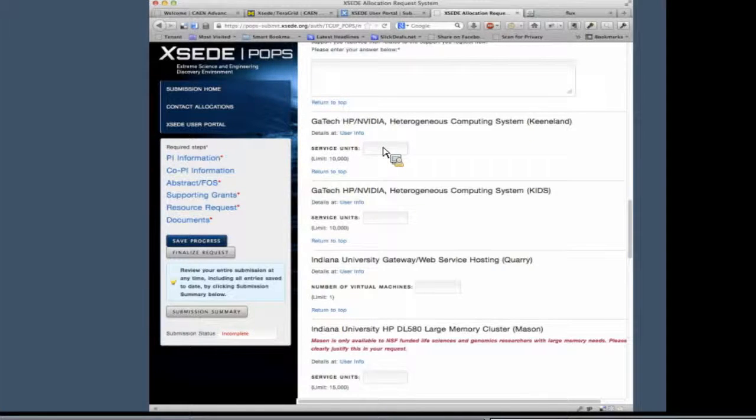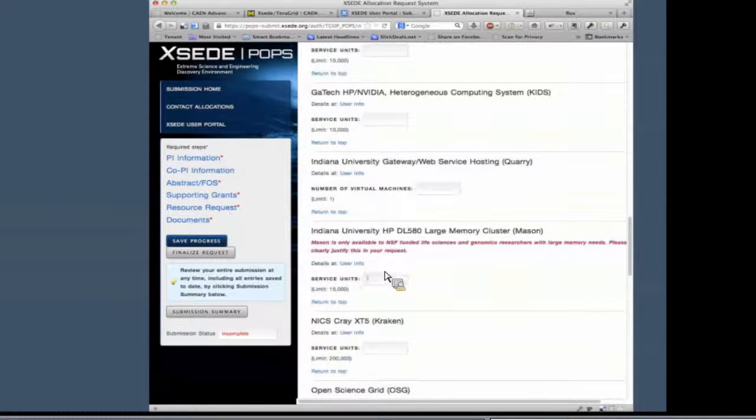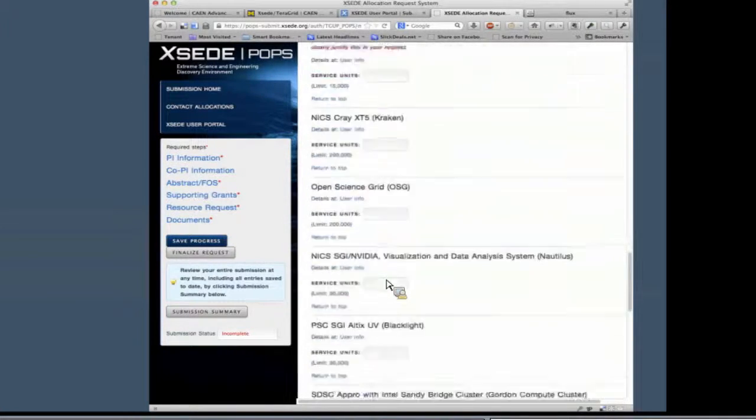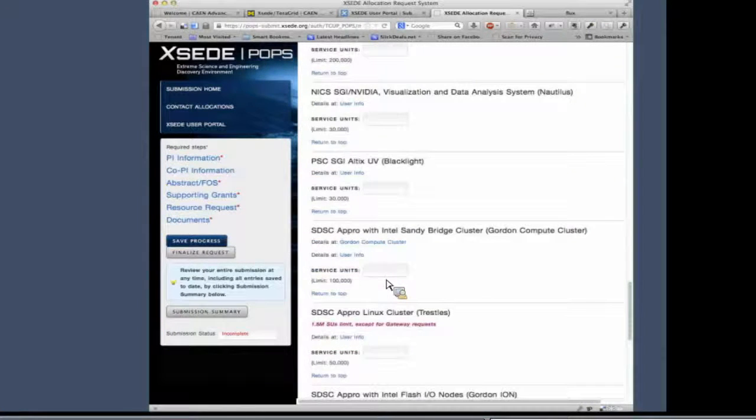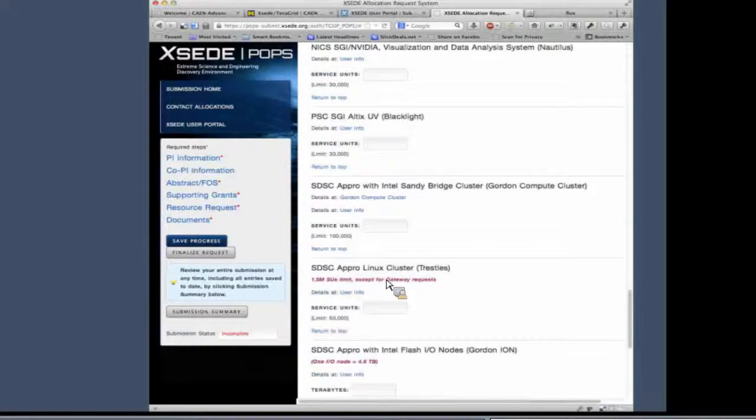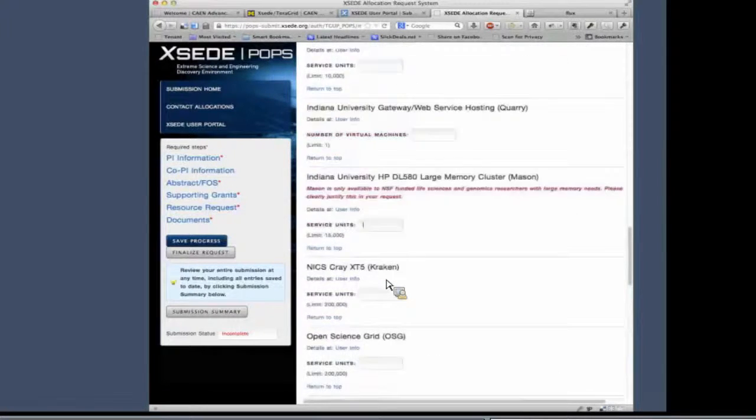Service units, because this is a startup, it says I can't request more than 10,000 CPU hours on this one for a startup. So you basically just go through, and for each system you want, you type in the number of hours you want, and at the end they'll come back and tell you how many they'll actually give you after about 2 weeks. So you can see it's pretty simple. You just fill in the information.